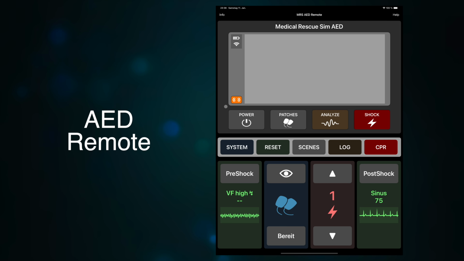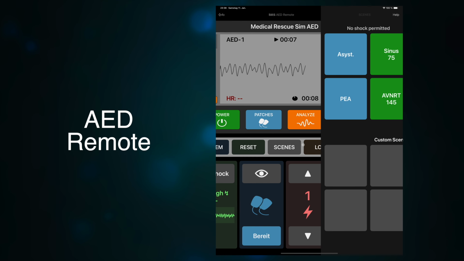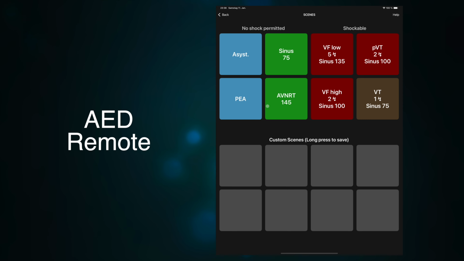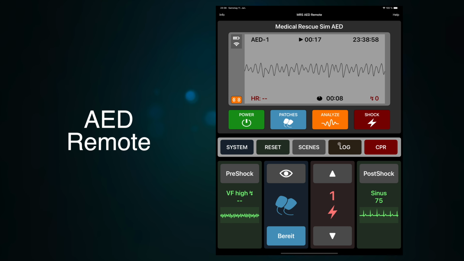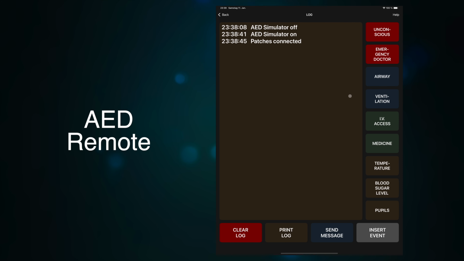The optional remote control app Medical Rescue Sim AED Remote offers a highly realistic and convenient simulation experience. The upper section mirrors the display and buttons of the connected monitor. 8 pre-programmed scenarios are available, as well as 8 additional customizable scenarios, complete with pre- and post-shock rhythms and specific shock parameters. All user actions are logged with timestamps for debriefings and examination situations.